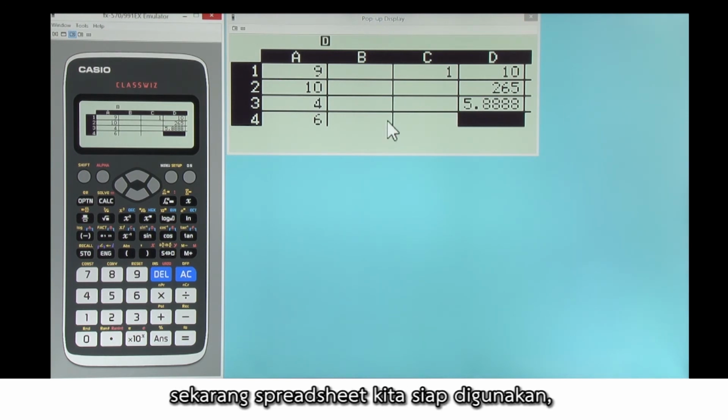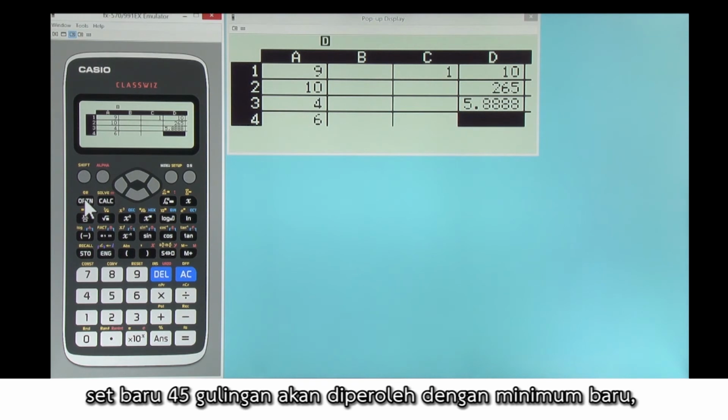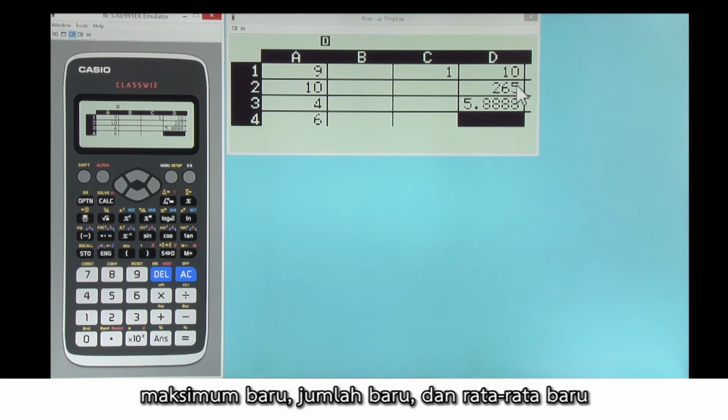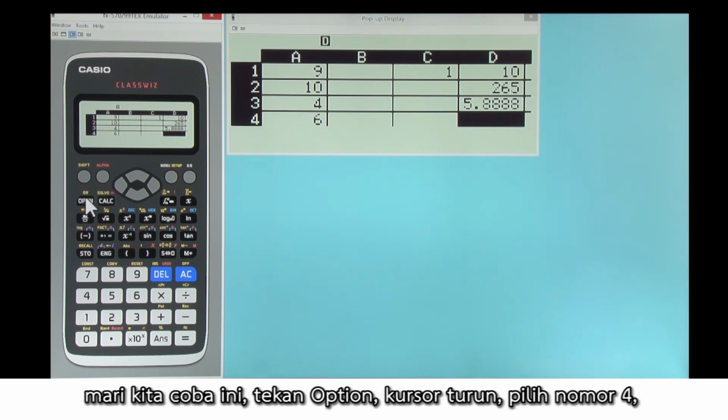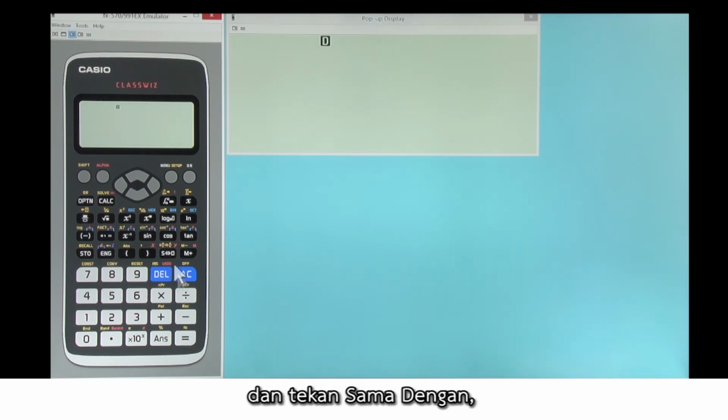So now our spreadsheet is ready to use. Every time it is recalculated with the recalculate command, a new set of 45 rolls will be obtained with a new minimum, a new maximum, a new sum and a new mean. So let's try this. Option down number 4 and equals.